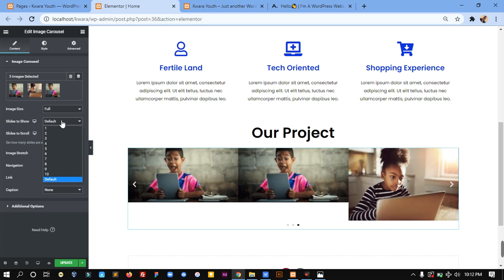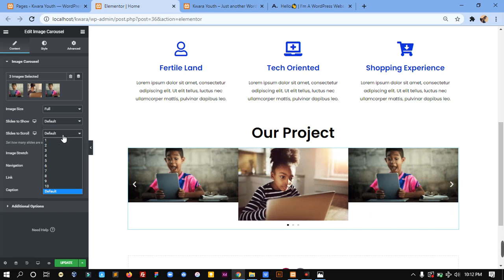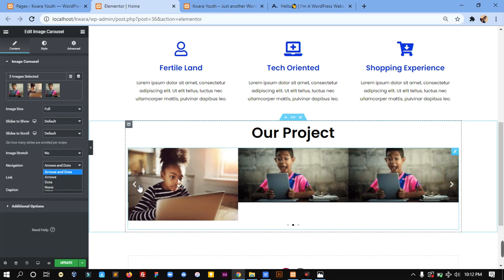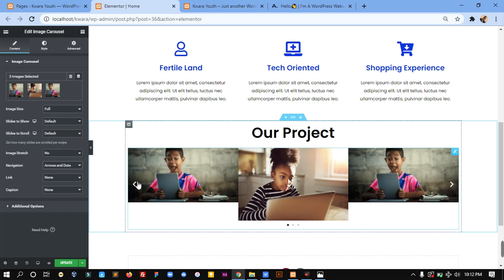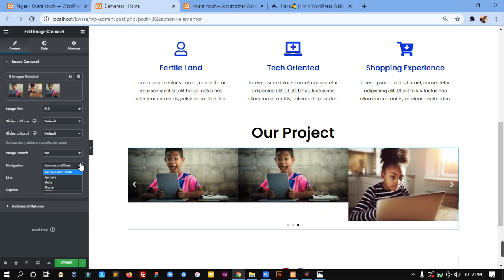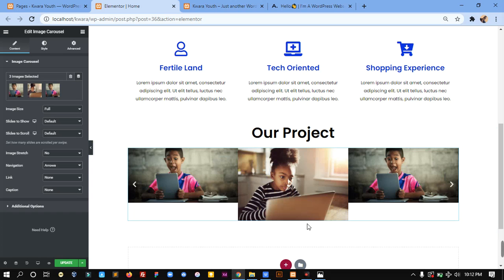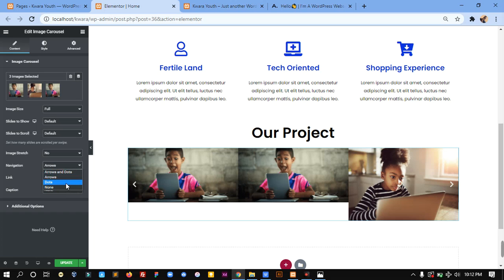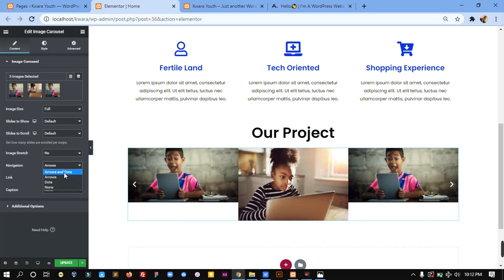Slides to show, let's just choose default. Slides to scroll, okay. Image stretch, no. Arrow and dots. If you notice here, we have an arrow and we have a dot here. You can use this dot to control, you can also use this one. If you choose arrow alone, there are not going to be these dots. You can only find the arrow, but you can try the dots and none, but the one we're going to be using is arrow and dots.